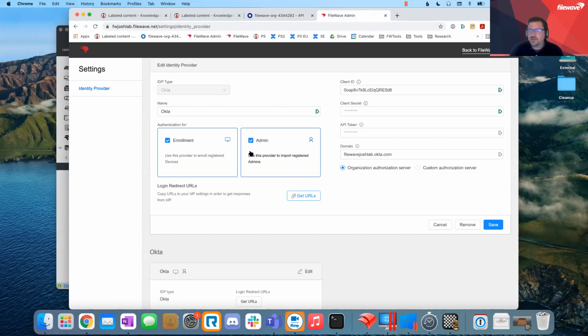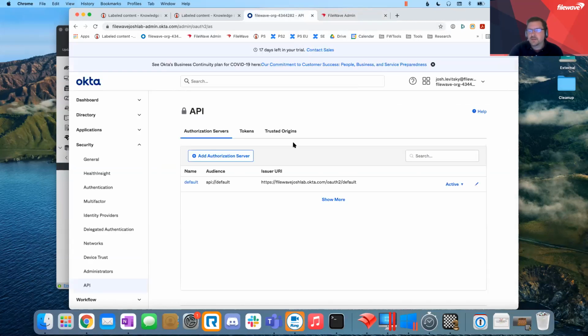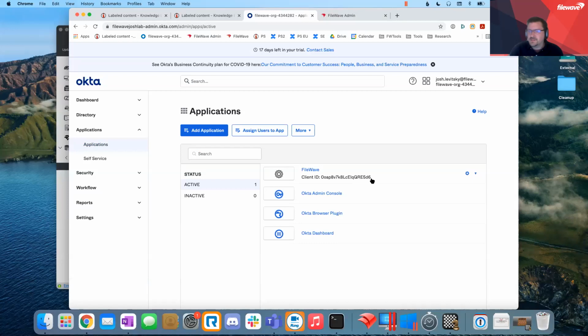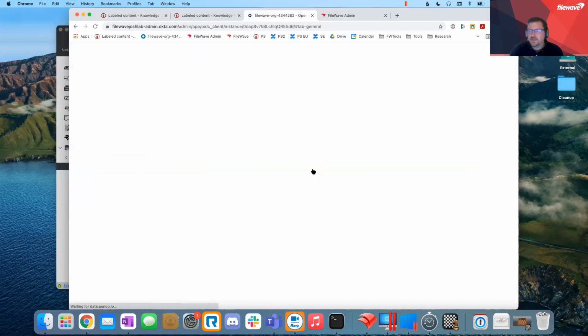For the time being, we're just going to talk about using it for admin. Enrollment is interesting, so that when somebody joins a device to FileWave, they can actually use their Okta credentials to do so. But let's talk about admin, because that's the topic for today. So I have this enabled for admin. You'll see this value ending in E5D6, and if I go back to applications, you'll see E5D6. This is the same application.